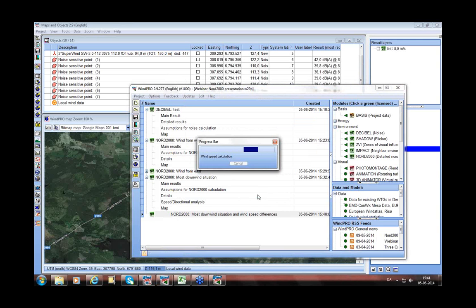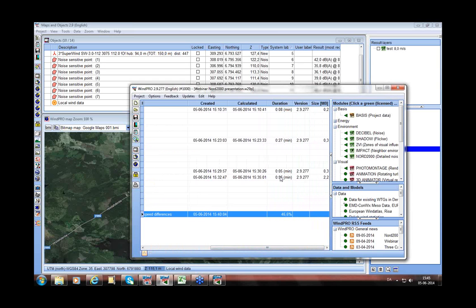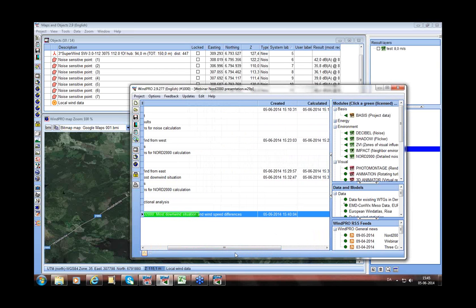And so we can calculate. First it runs the WASP calculation, and then it runs the NORD2000 calculation. Yeah, it takes a minute or two to calculate. You can see that the other calculation took 0.56 seconds, so this calculation will take something very similar. You can see that it's shown there, 61%.